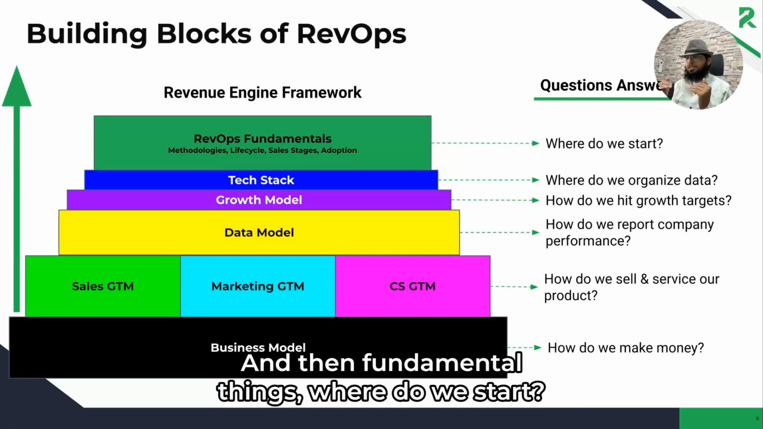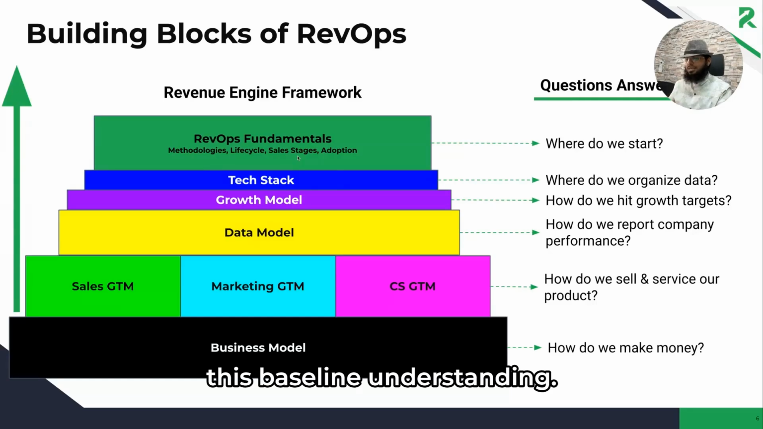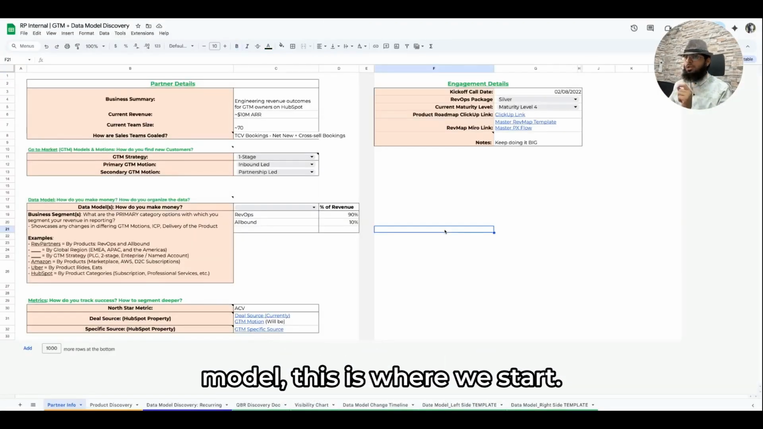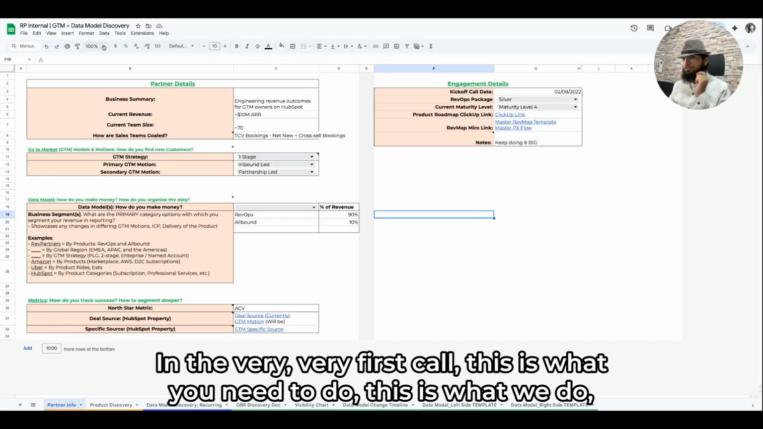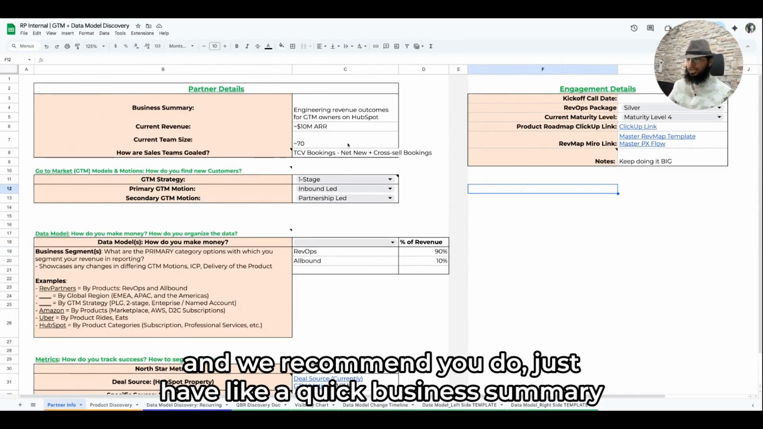And then fundamental things. Where do we start? So now, before we start building out anything, we need to have this baseline understanding. And from there on, the very first step of data model, this is where we start. In the very first call, this is what you need to do. This is what we do and we recommend you do.